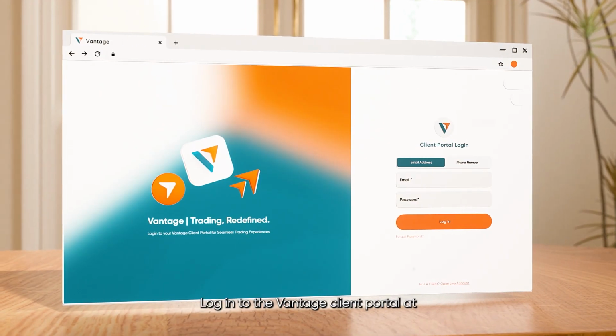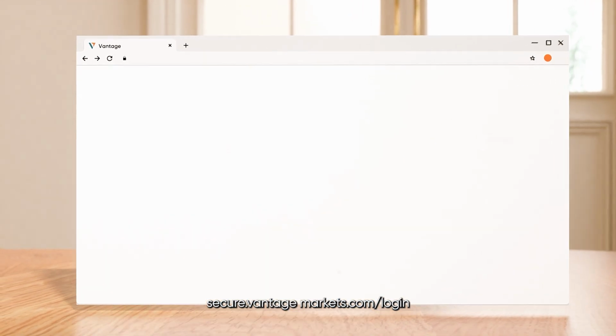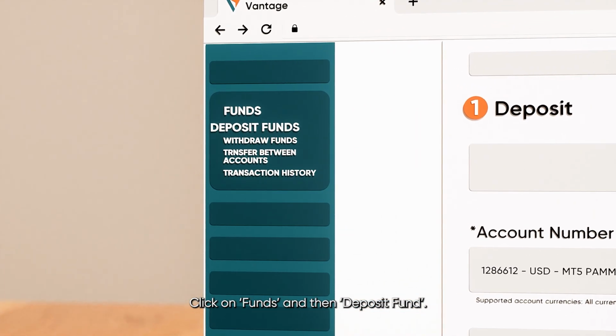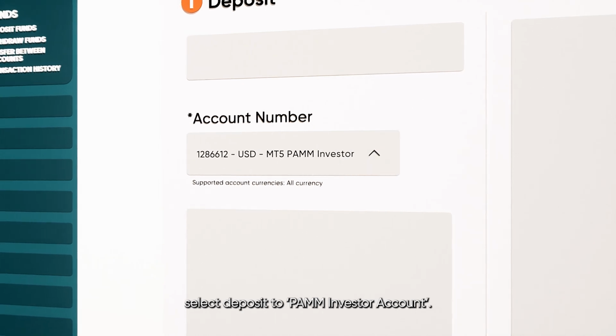Step 1. Log in to the Vantage client portal at secure.vantagemarkets.com/login. Click on Funds and then Deposit Fund. In the Account Number column, select Deposit to PAMM Investor Account.